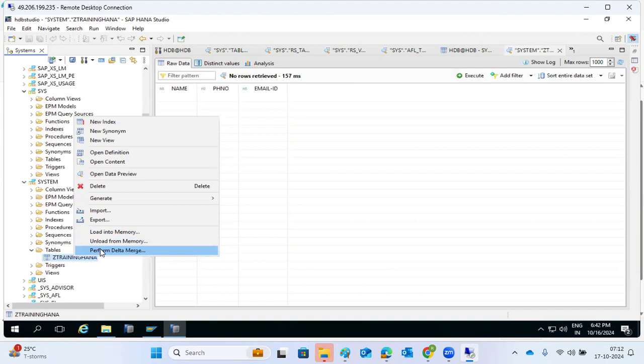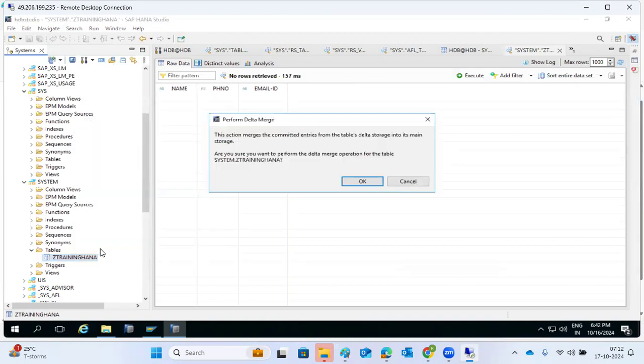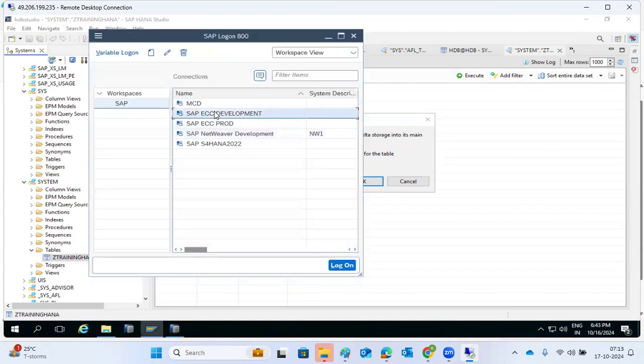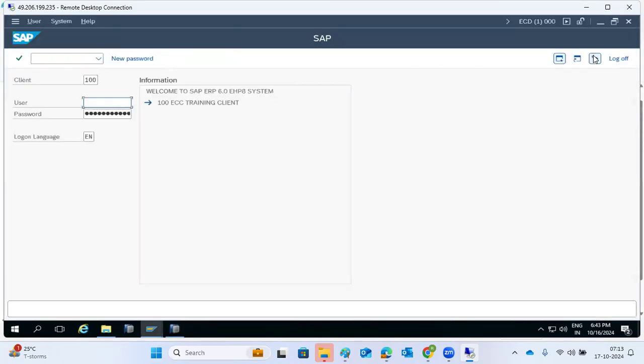Delta merge means, if any changes are not reflecting at the table level... The application, your SAP application, will insert the entries in this table. If you create something here at the SAP level, SAP will insert the records. We will go to the SAP application and keep on inserting the records there. We will take care of that part.